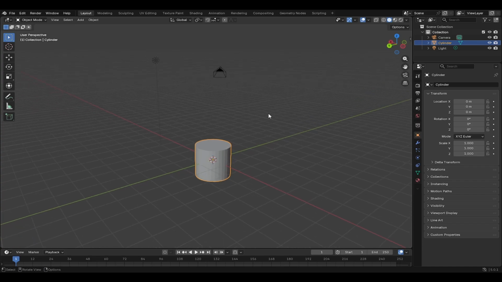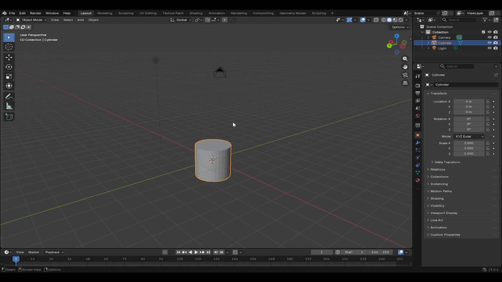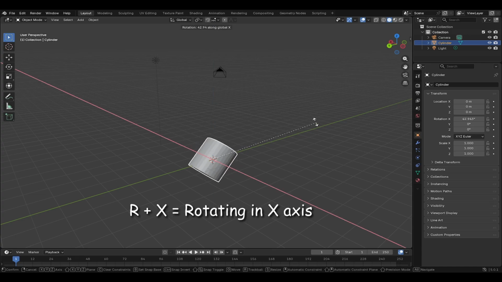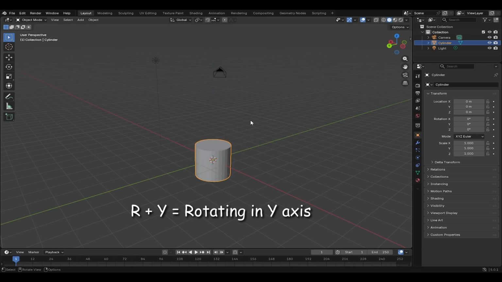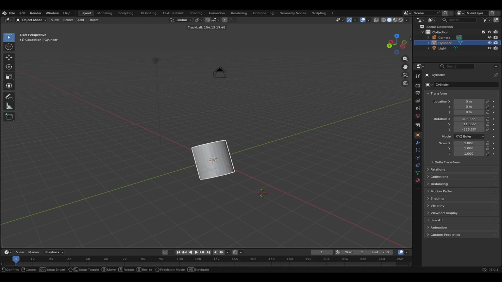We want to rotate our object. The shortcut for rotate is R on the keyboard. And now you can rotate your object. But if you want to rotate it on an axis, you can press R and Z, R and X, or R and Y. You can also rotate your object by double pressing R. And now you can rotate it like this. You see, it may be good, but I think it's easier to rotate it by axis.